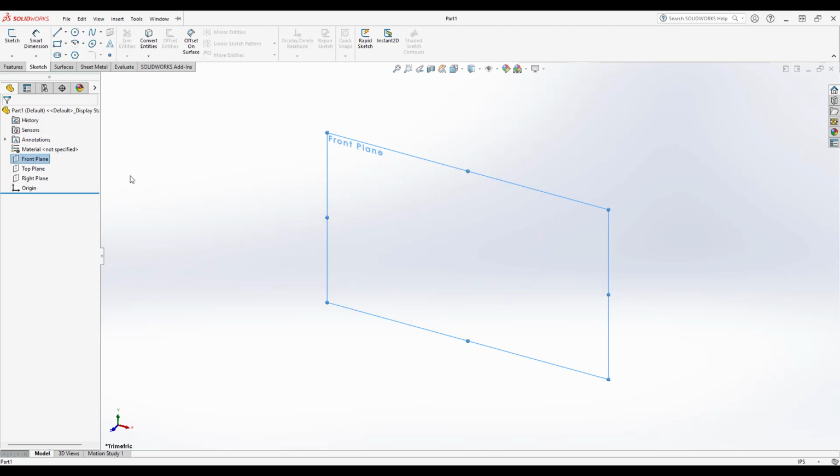You can see here whenever you create a new file, there will be three planes that will be created by default, and there will be one origin. So this is going to be the center point, whatever it is highlighting here, so that is going to be our origin point, and these are the three planes. So these three planes are always hidden.